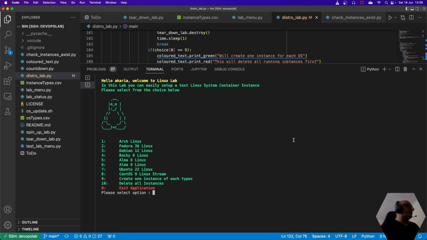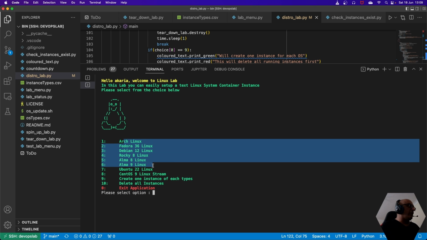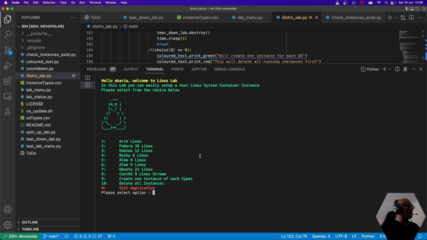So after I wrote this script, I was going through each of these options one by one, and I felt this is a little bit time consuming. Let's automate that process. So I created option 9 here, which is to create one instance of each of these types automatically. So I hit option 9 to continue.